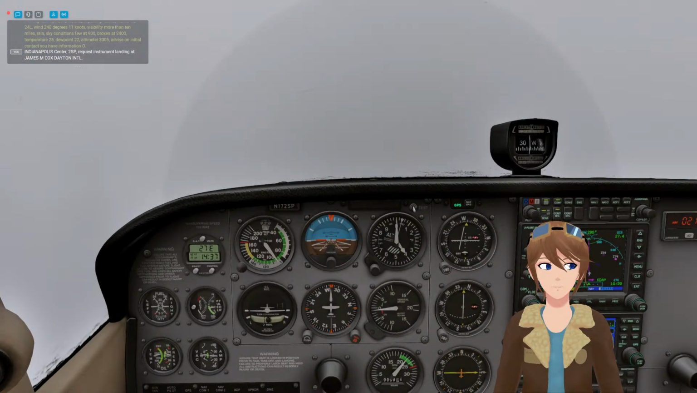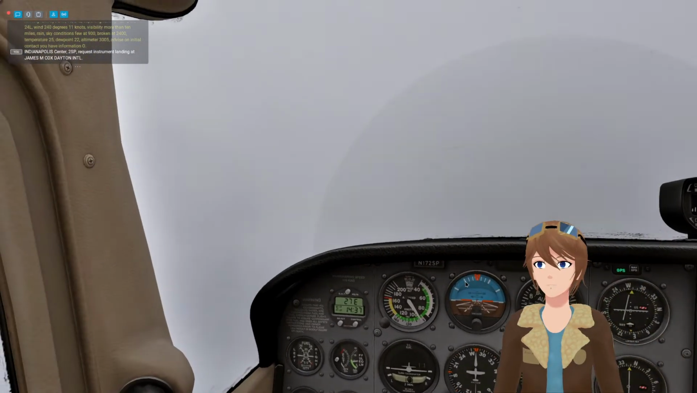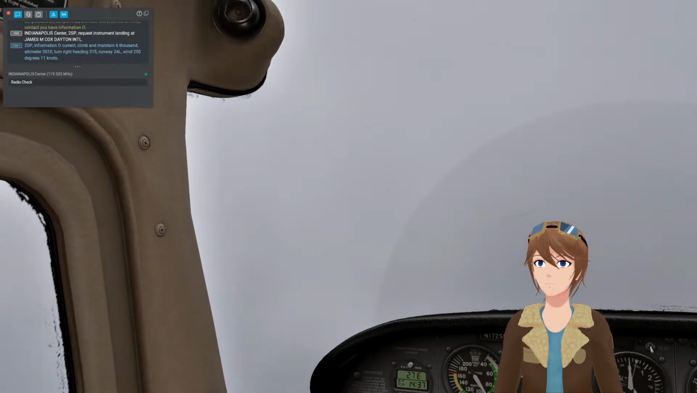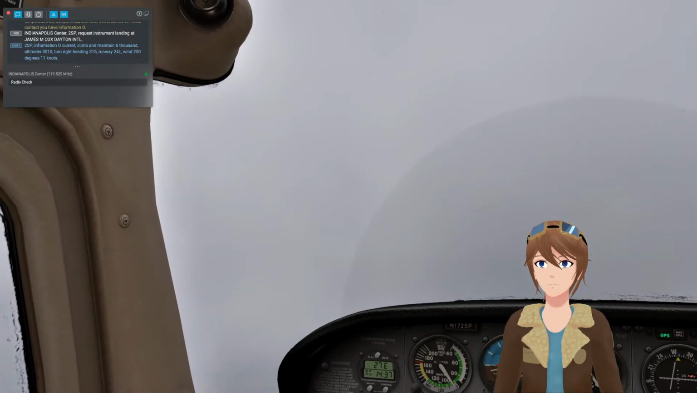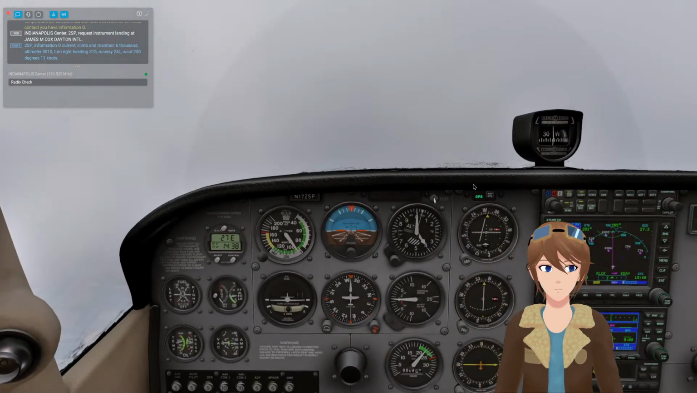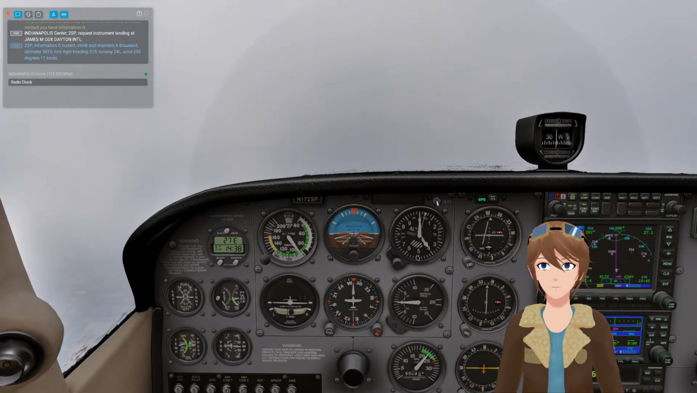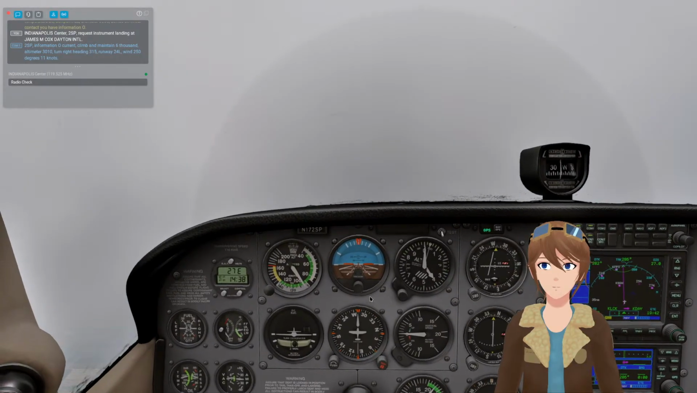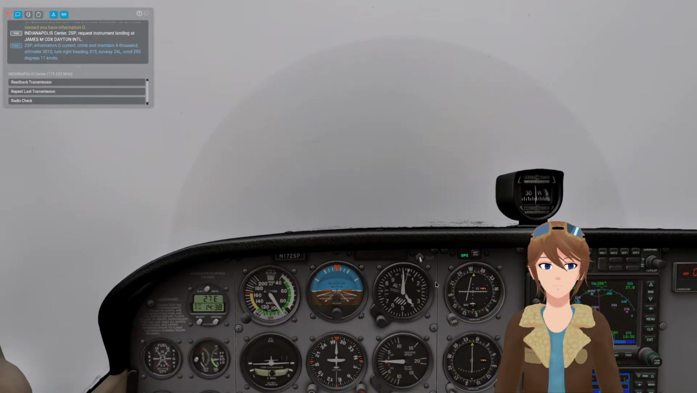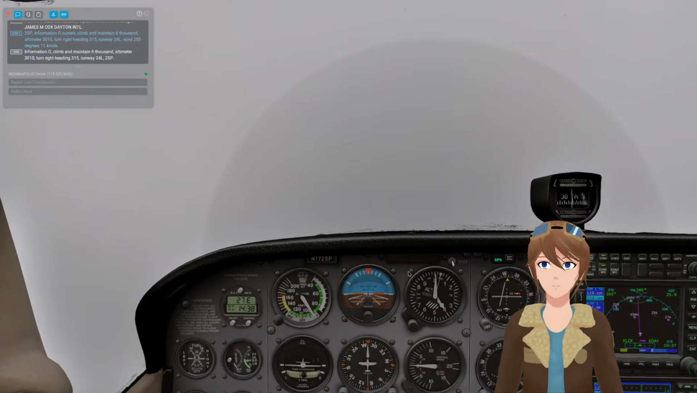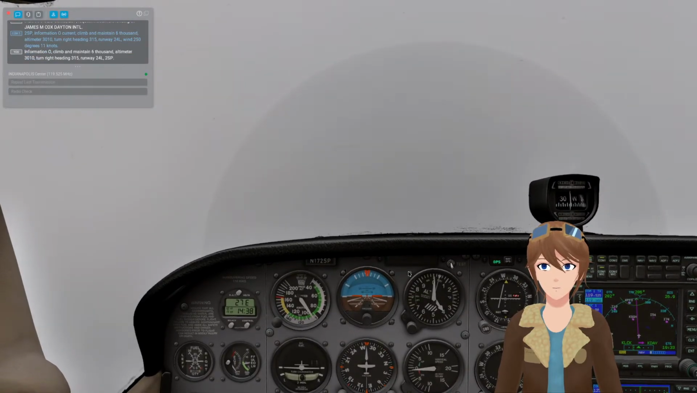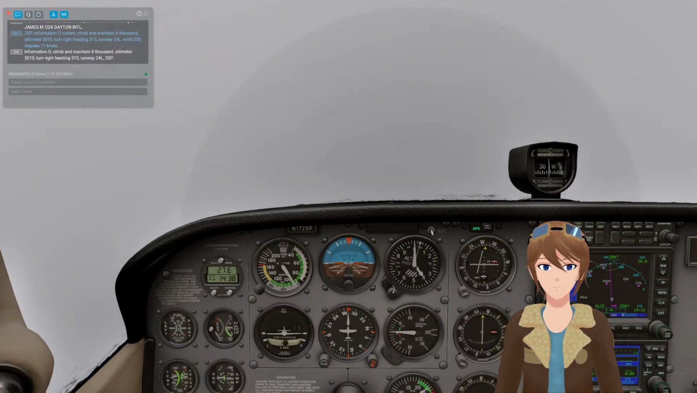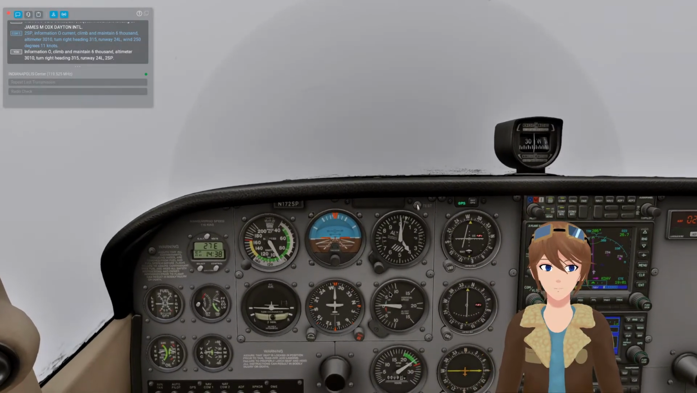Indianapolis Center, 2 Sierra Pop. Request instrument landing at James M. Cox State International. Information Oscar. Climb and maintain 6,000. Altimeter 3010. Turn right heading 315. Runway 24 left. 2 Sierra Pop.